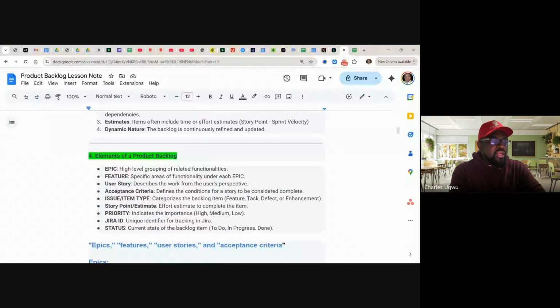Okay, these are the key elements of a product backlog. If you want to create a product backlog, these are some of the key features. You make sure your product backlog has all these features. For instance, if you come here and see epic, you must have an epic. You must have a feature, user story, acceptance criteria, issues, item type, story point, priority, Jira ID or status.